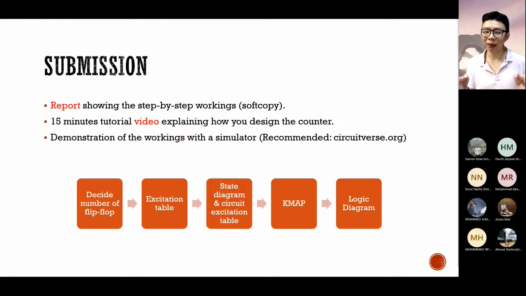This will be very useful, I think, when you're an engineer someday. This is the limited resource that you have. You only have 15 minutes. So take the best part of your project and present that in those 15 minutes. And I will evaluate your video as well, alongside your report.